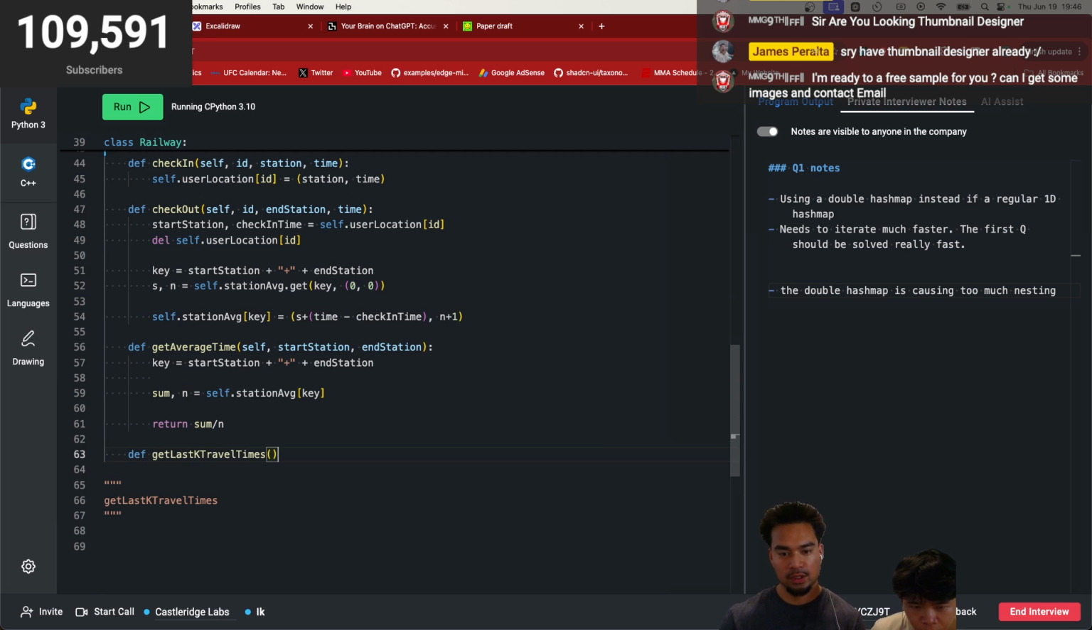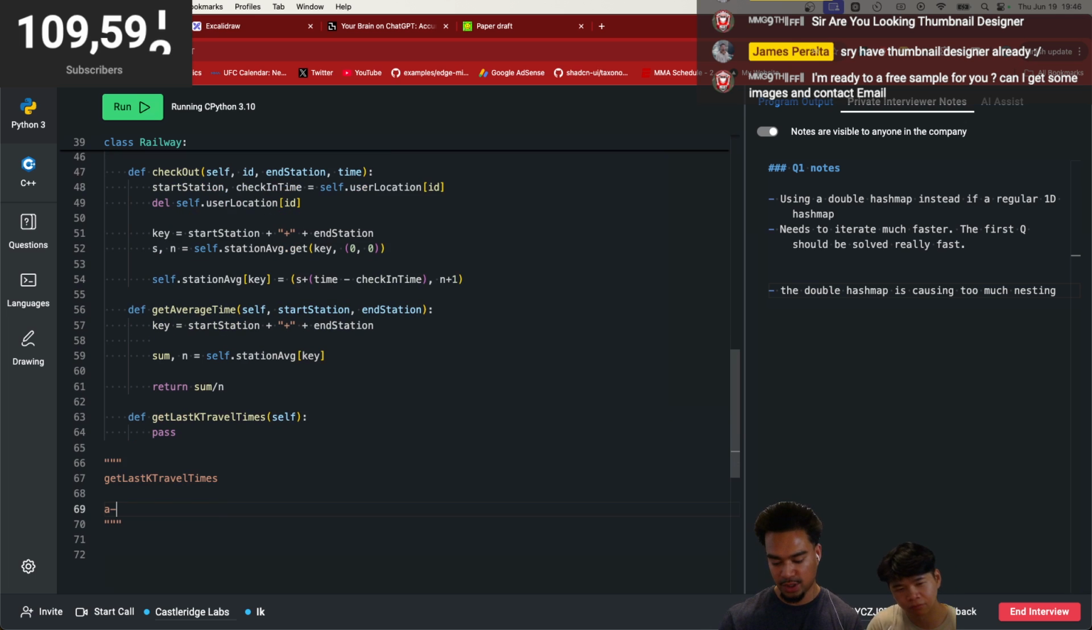Okay. So what this is going to do is tell us the last k travel times in the whole system. Travel times, what does that mean? Pretend someone went A to B. Let's say k is equal to 2. What we mean is we want to return the last two travel times.